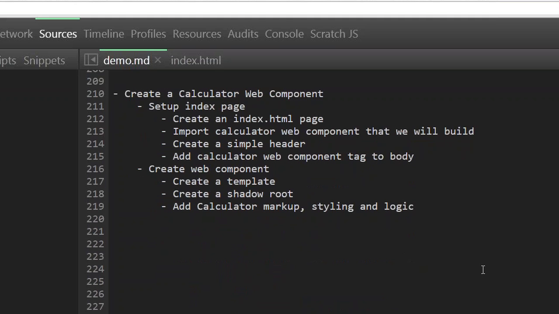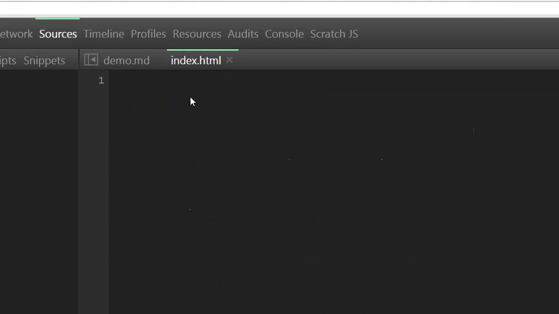We're going to create the calculator web component, and I broke it down into 2 parts. I'm going to set up the index page, and then I'll set up the web component after that. First thing we're going to do is create the index page, which I did here. Now we're going to import the calculator web component that we're going to build. Let's do it like this at first, and if it's taking too long for me to type it all, I'll just copy and paste some of it. But I just want to give you a feel for what's going on here.